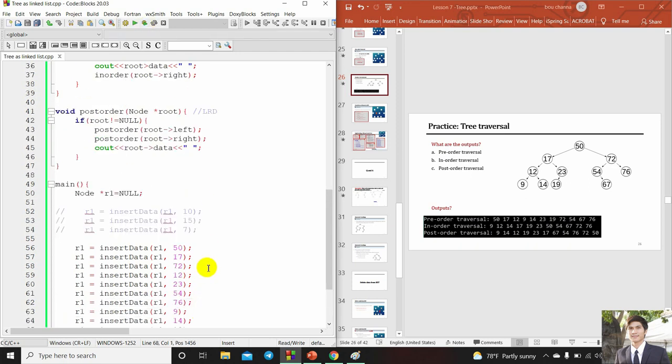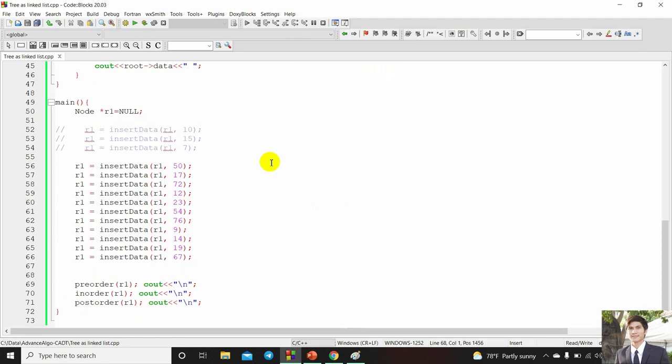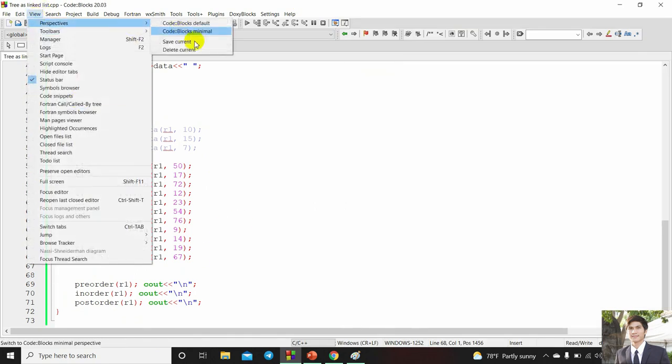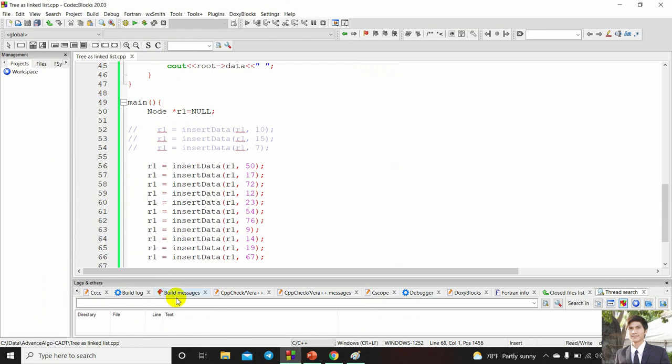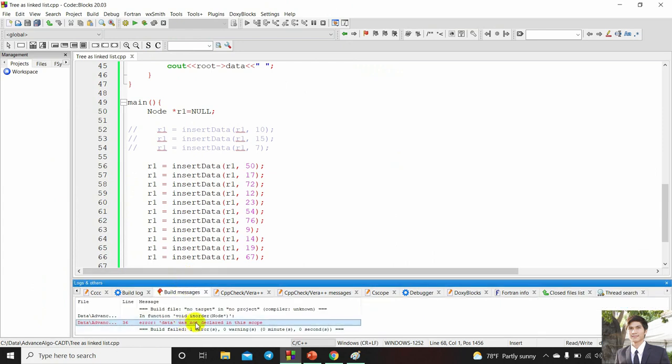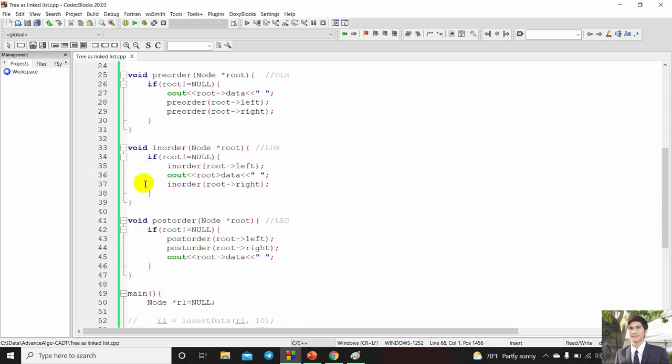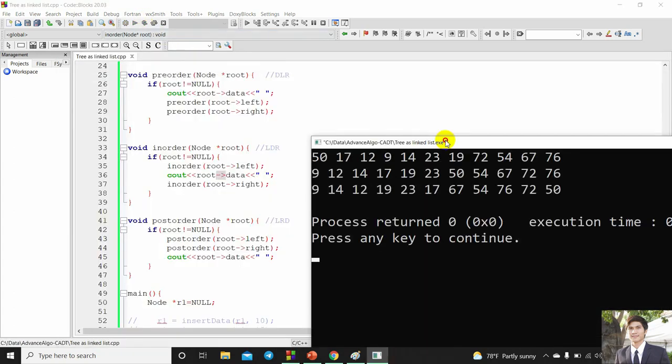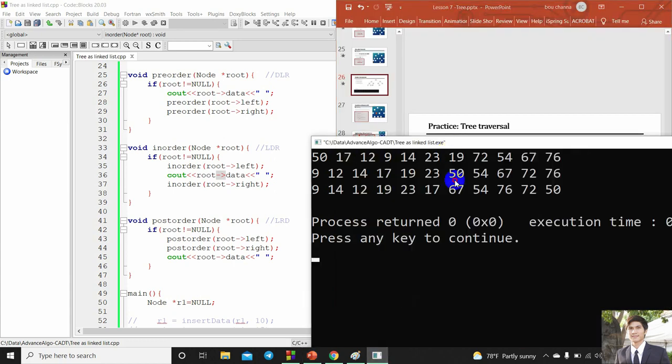Okay, something is wrong somewhere. Let's see the error. We cannot run it. The display message says data was not declared in the scope. Let's look at line 36, root data. We put something wrong here: it should be the arrow symbol with which we access our data, because root is a pointer. A little mistake. Okay, this is what we get from our program, and you can compare it manually when you test this.